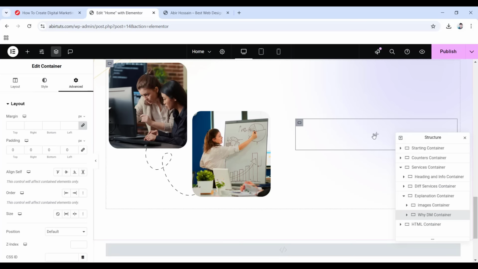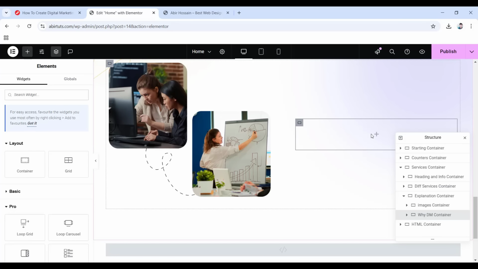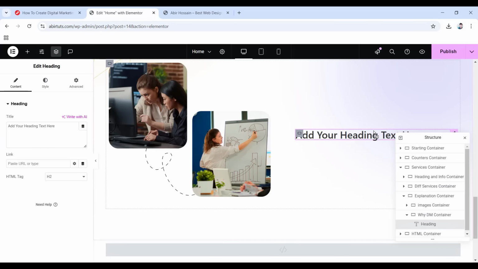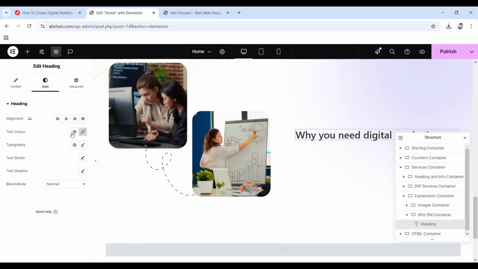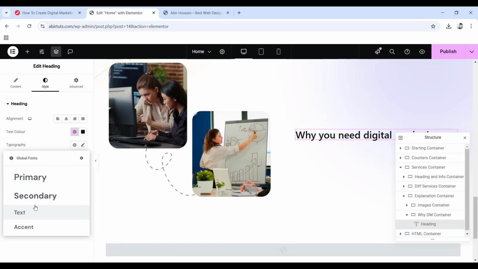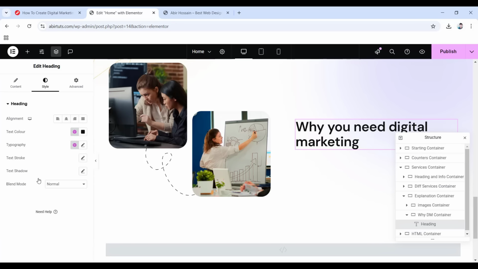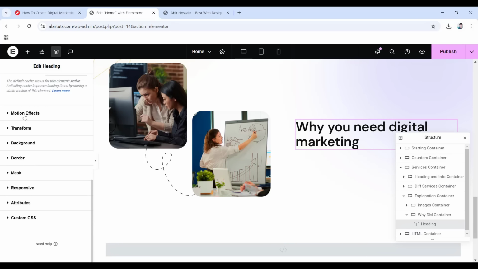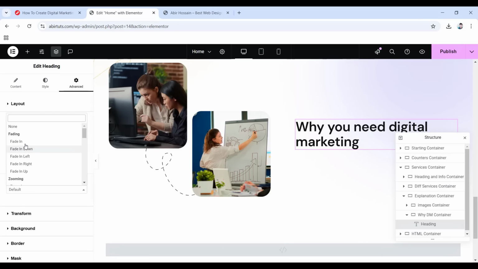Now inside of it, we're going to add a heading. So go inside of basics, drag this heading widget in here. Then put a dummy title in this field. Then go to the style tab, set the text color to global primary color and typography to global typography, primary. Then go to the advanced tab, scroll down, and for motion effects, set it to fade in.